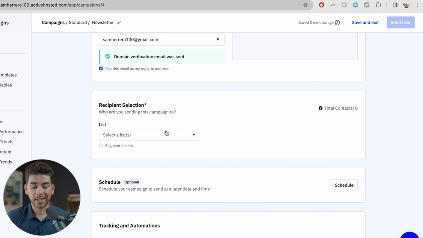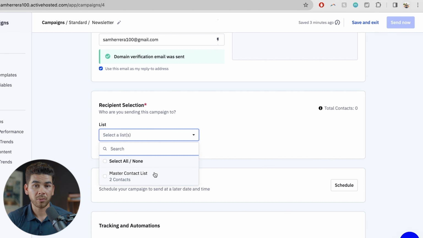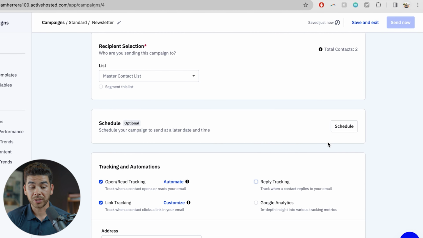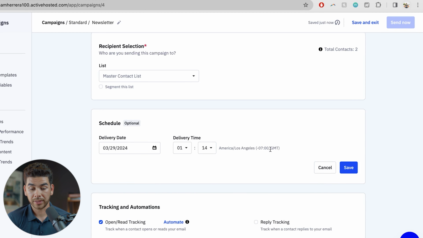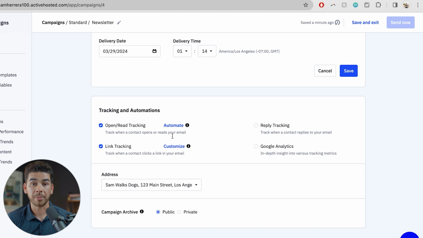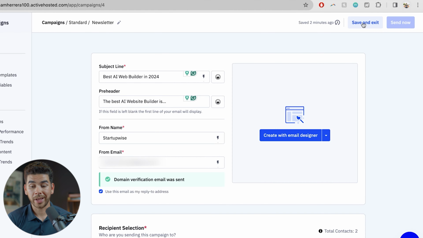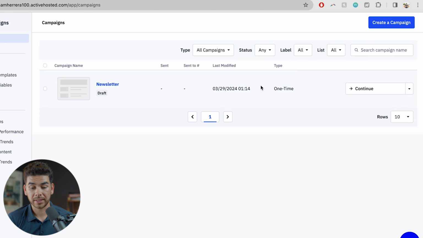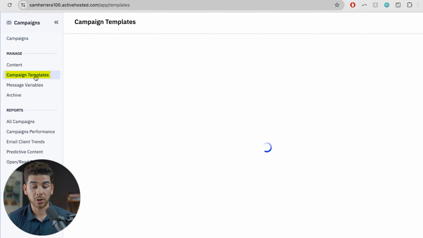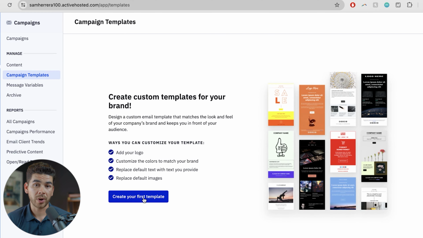Okay, so now we're going to select the list that we want to send from, and we only have one list. That's the master contact list. Now you can either schedule this email or send it right now. We can just go ahead and look at the schedule features. You can choose the delivery date and time. And there's a couple different tracking and automation features that you can select from here. Let's leave these two on for now. Okay, so once we finish with all that, let's go ahead and select save and exit. So now you'll see that our draft pops up here for our newsletter. Now you can also choose from some campaign templates. So let's go ahead and go to campaign templates here, and we can create our first template.